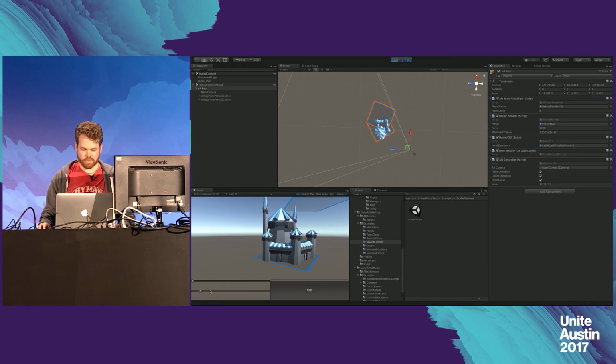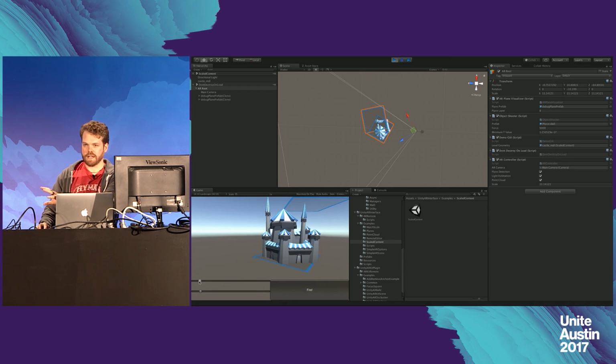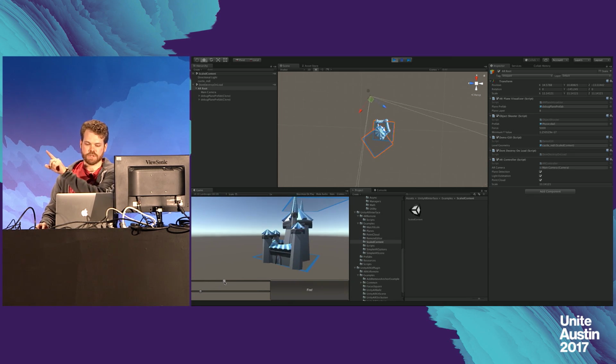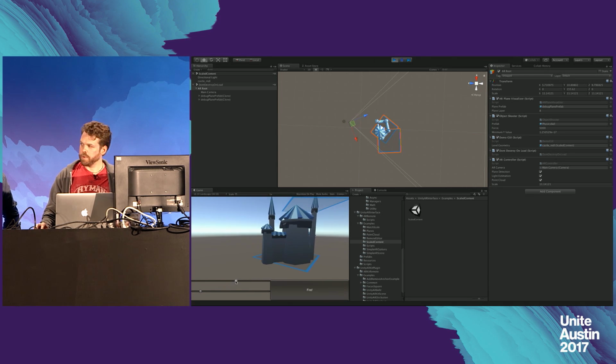So I can make the castle go down, make the castle go up. I can rotate the castle. But in the game view, it looks like I'm rotating the castle, but I'm actually just orbiting the entire rig around the castle. So it's pretty obvious what's going on here in the editor, I think. Let's look at what it looks like on the actual device.